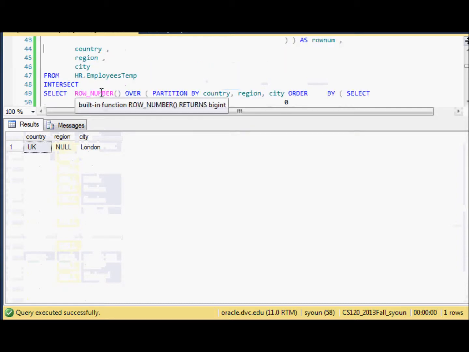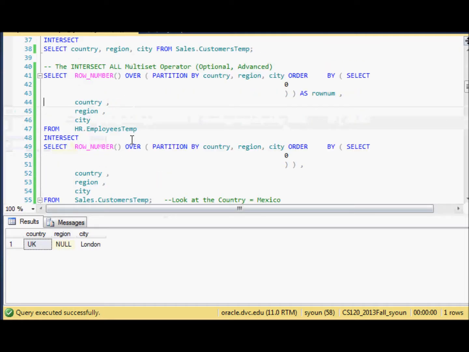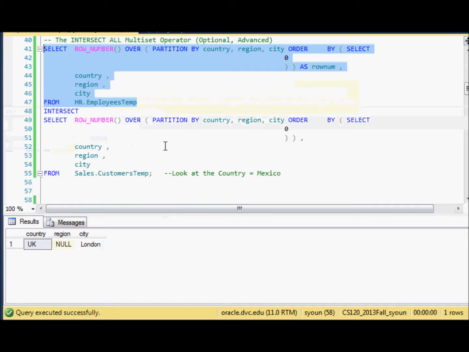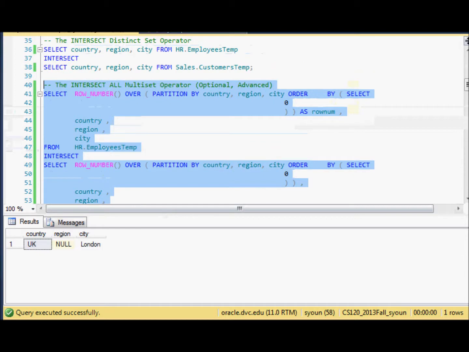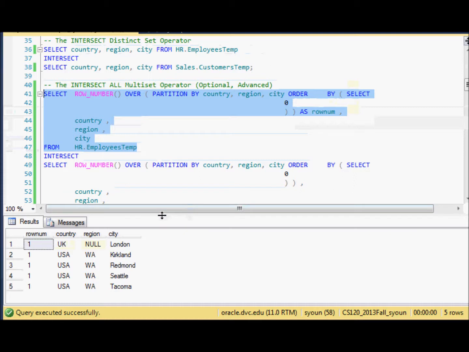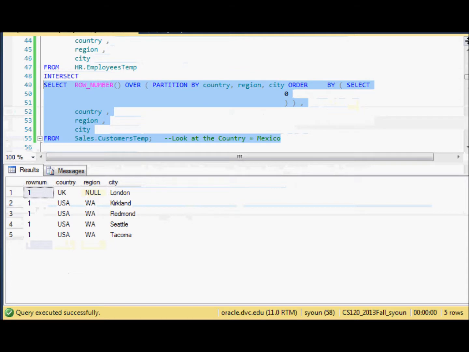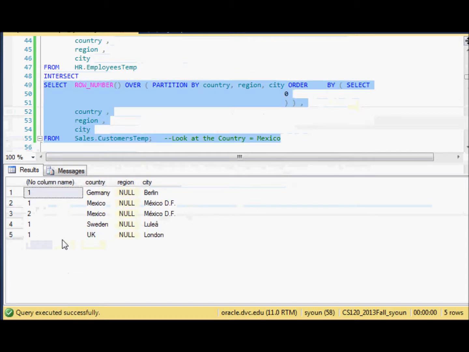You can use the intersect with row num here. Select this from this table, and it will show row num, and it will do the customer temp again. So let's look at this one data set. It will show only 1 record, because if you run only this part, it will show 5 records. And if you run only the bottom one, it will show these records.